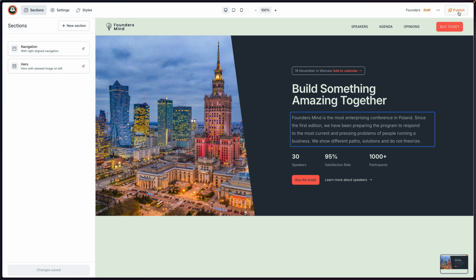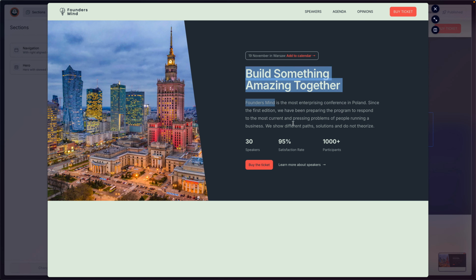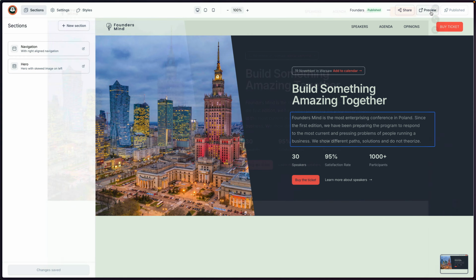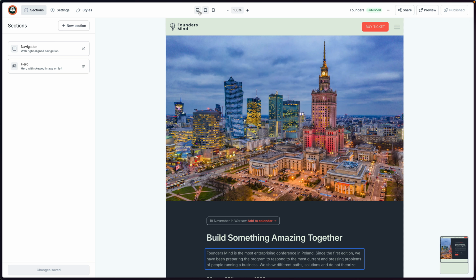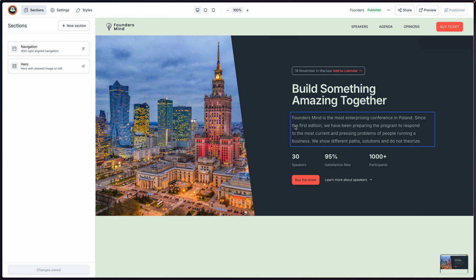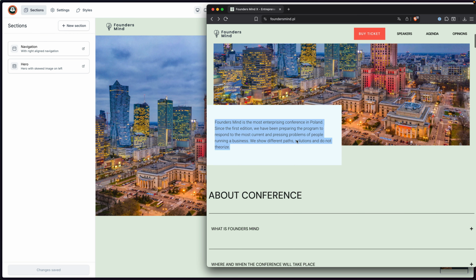By the way, if you publish this website right now, it's already working. So you can preview that. You can send the link to your friends. It's a working website. Of course, it's also responsive. So it will work on different screen sizes and on mobile devices. All those sections are responsive by default. So there we have it. Let's go to another one.